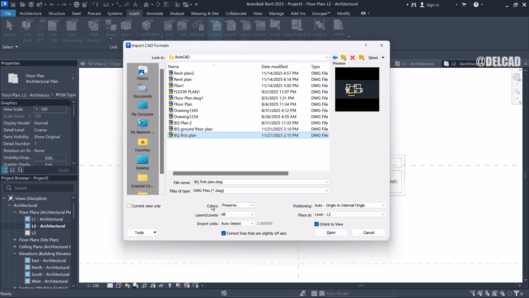And I'll make some changes here. So I'm going to change the colors from what it was to black and white. And basically all the levels, I want all the levels to be imported. And for my import unit, of course, my drawings were set to millimeters, but I want Autodesk Revit to automatically detect the unit. And for the positioning, I'm going to click and change this to manual origin.